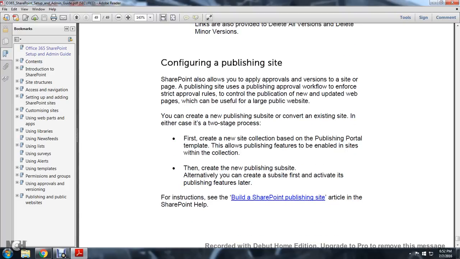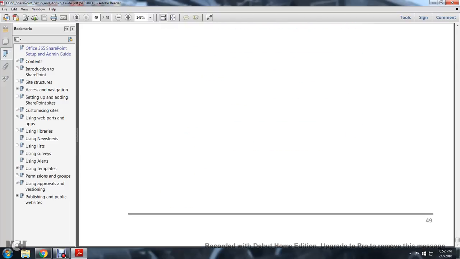In the case of the two-stage process, the first creates a new site collection based on the publishing portal template, which allows you to publish with the features enabled in the site collection. You can then create the new publishing subsite. Alternately, you can create the subsite first and activate the publishing features later. For example instructions, see the Building SharePoint publishing site articles in SharePoint help.